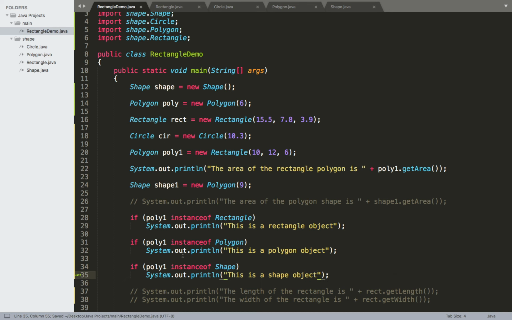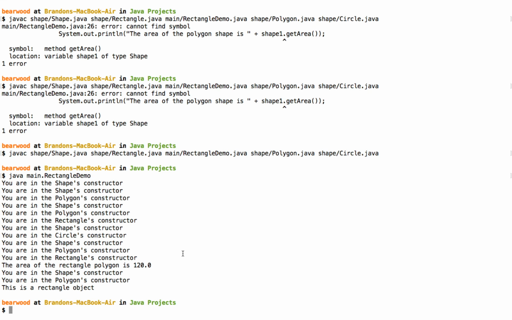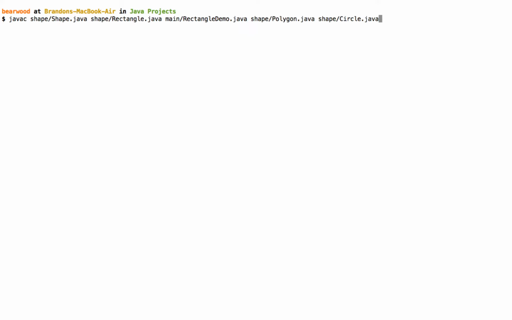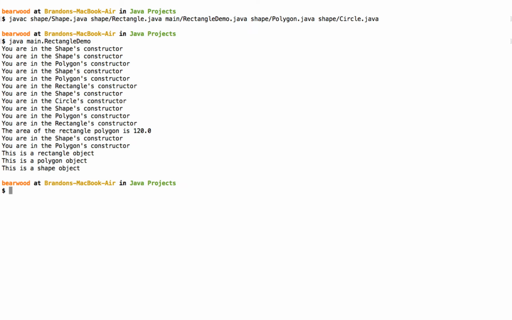Okay, so we'll go ahead and save it, run this again, and see these three print statements. So go ahead and clear that, compile everything, go ahead and run it all. And we can see right here at the very end, we get each one of those print statements. So we can say this is a rectangle object, a polygon object, and a shape object.